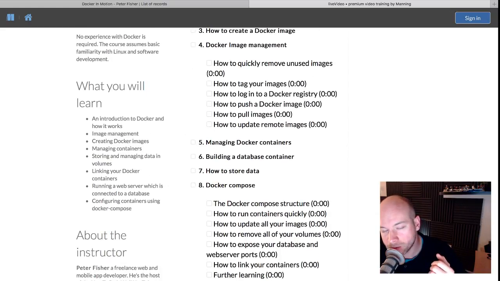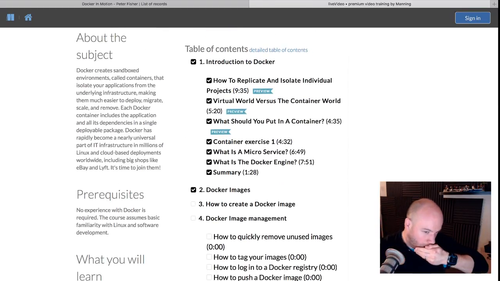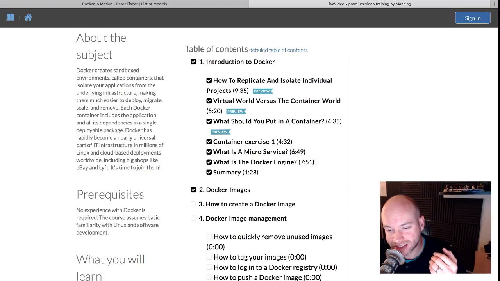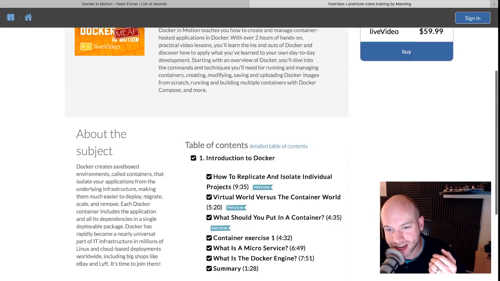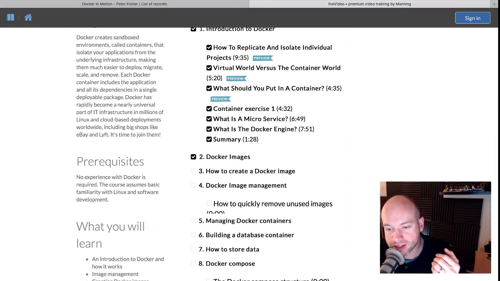And believe you me, there is no coughing whatsoever in this course. The amount of editing that I've had to do to make myself sound like I haven't got a cold is unbelievable. But yeah, this is Docker in Motion.